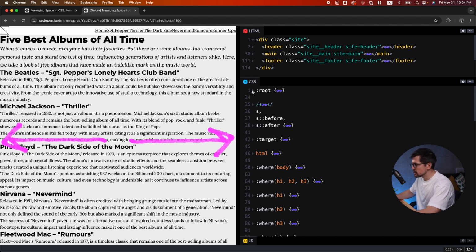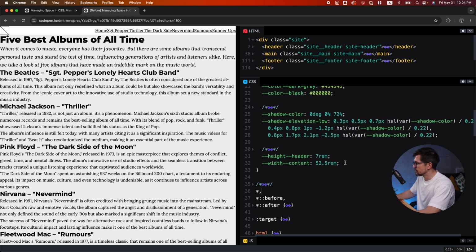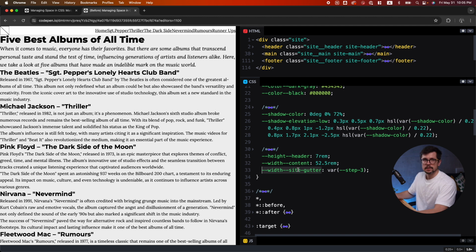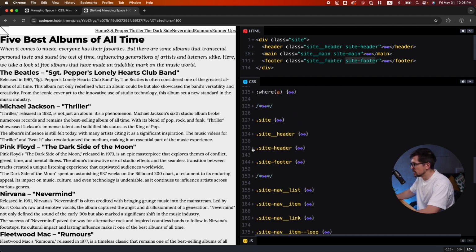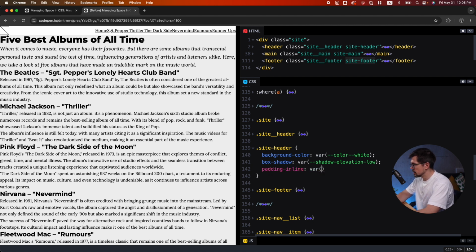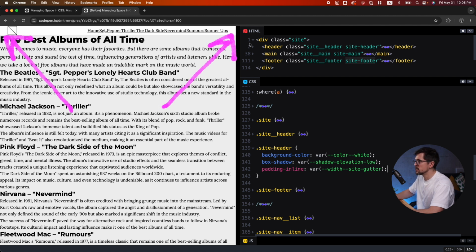What I like to do in cases like this is create a variable that holds the value of that site gutter, and I call it something like this. And I'll use one of the tokens that I have created previously. Perfect. Now that I have the variable, I can add it to any component that I need. So I'll add it to site header, site main, and site footer. So let's go find those components. Site header is right here. So what I can do is say padding-inline and paste the variable right here. Now we can see that we have spacing here and here.